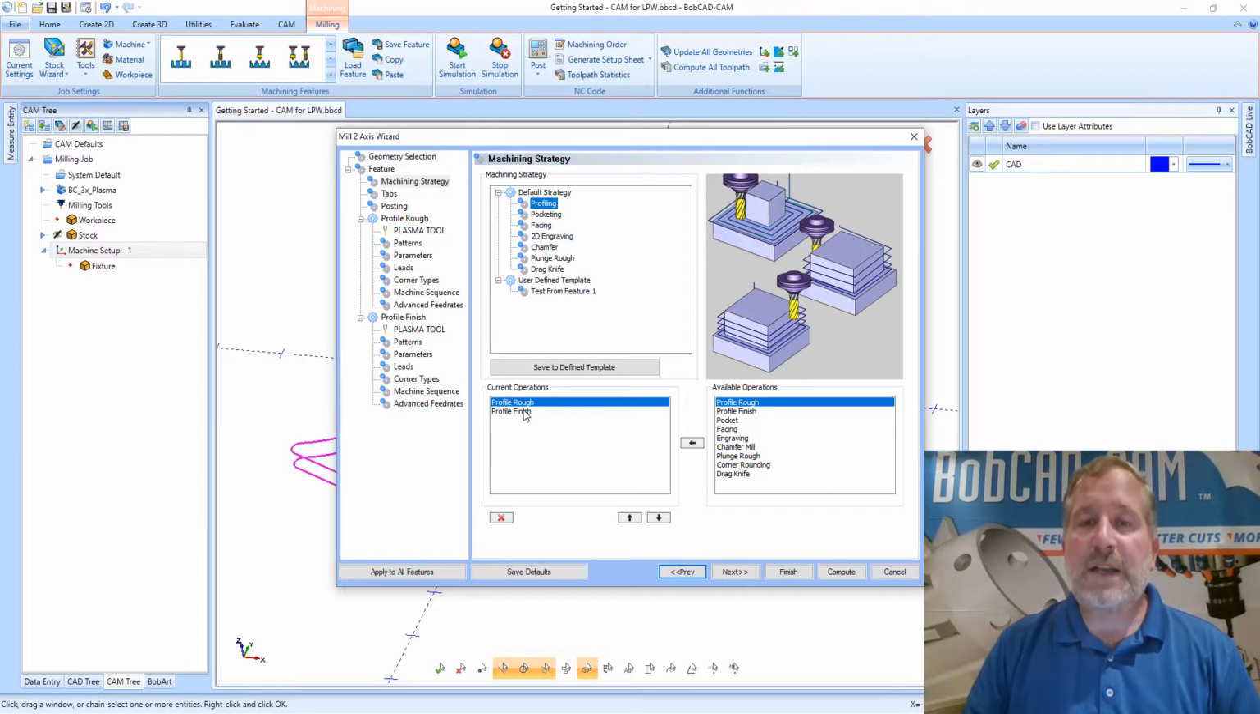For laser, plasma, and water jet customers, you guys aren't going to be as interested in the roughing operation because we really just need to do that 1 pass around a part and call it done. So what I'm going to do is I'm going to select this profile rough and then click the red X button, which is going to delete that roughing operation and simply leave us with just the finish.